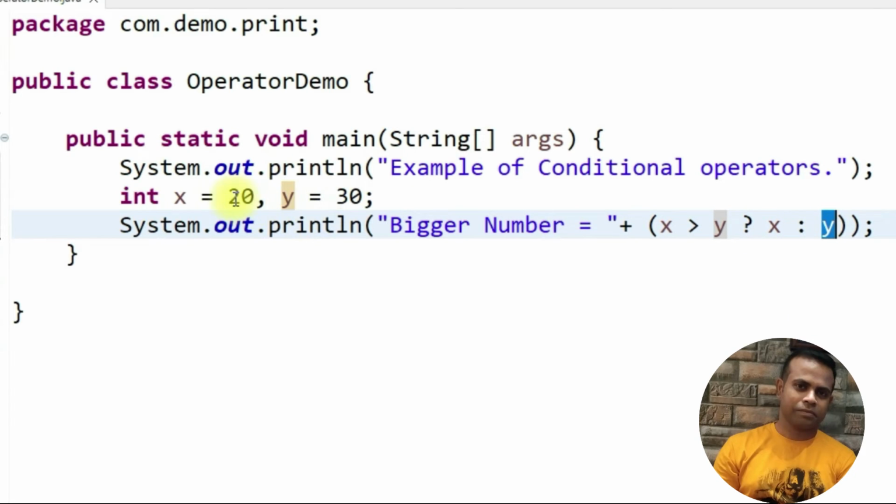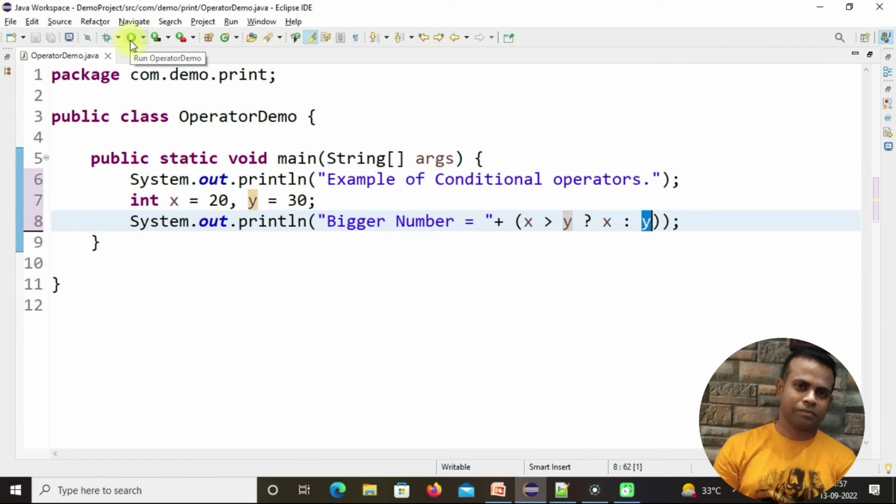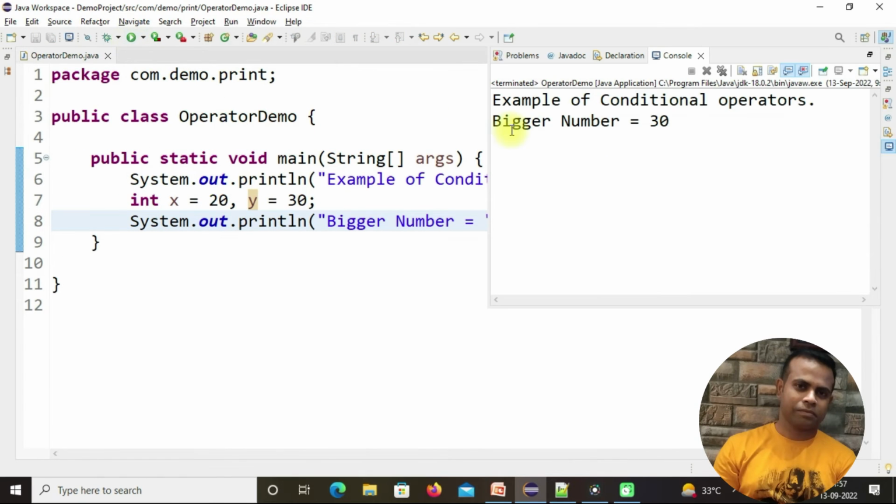So in our case x is 20 and y is 30. So is x, that is 20, greater than 30? No, so that means it will return y, and the bigger number we will get is 30. So let's check this one. Let me run it. So you can see bigger number is 30.